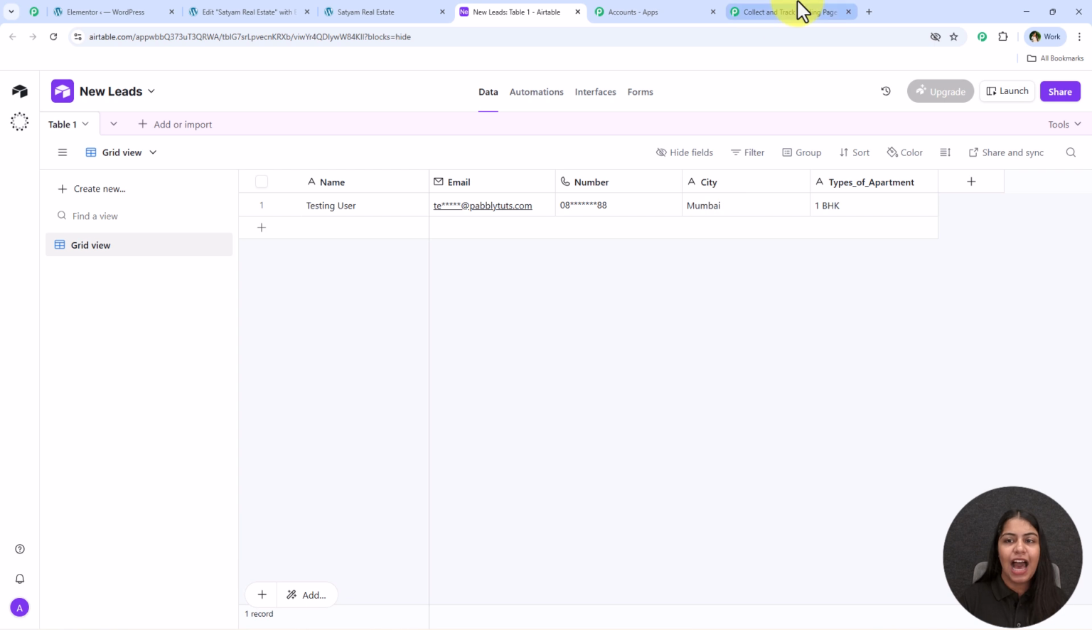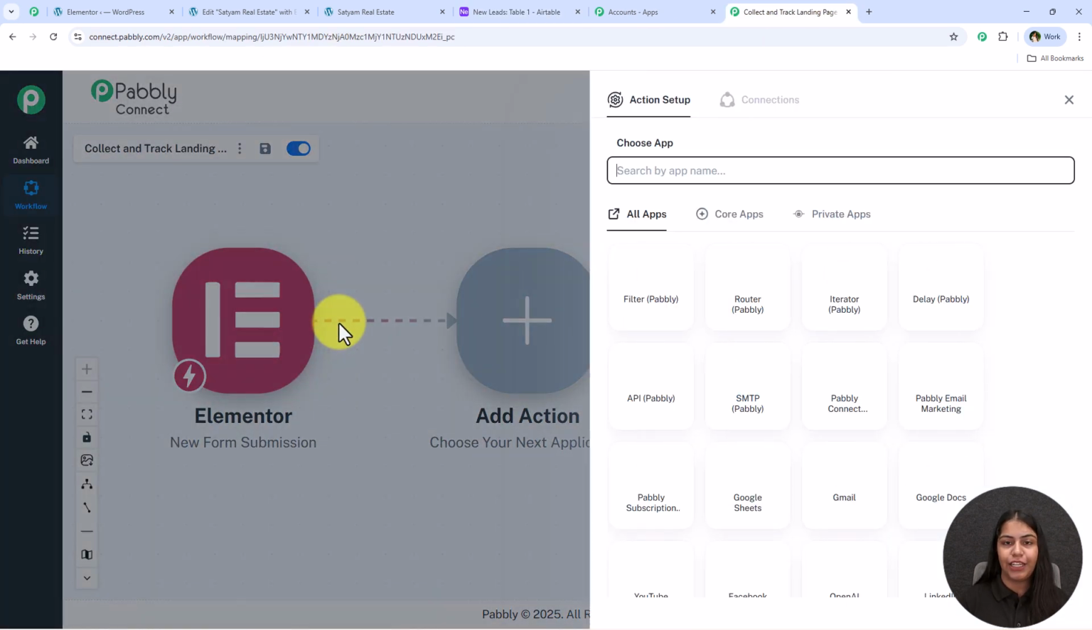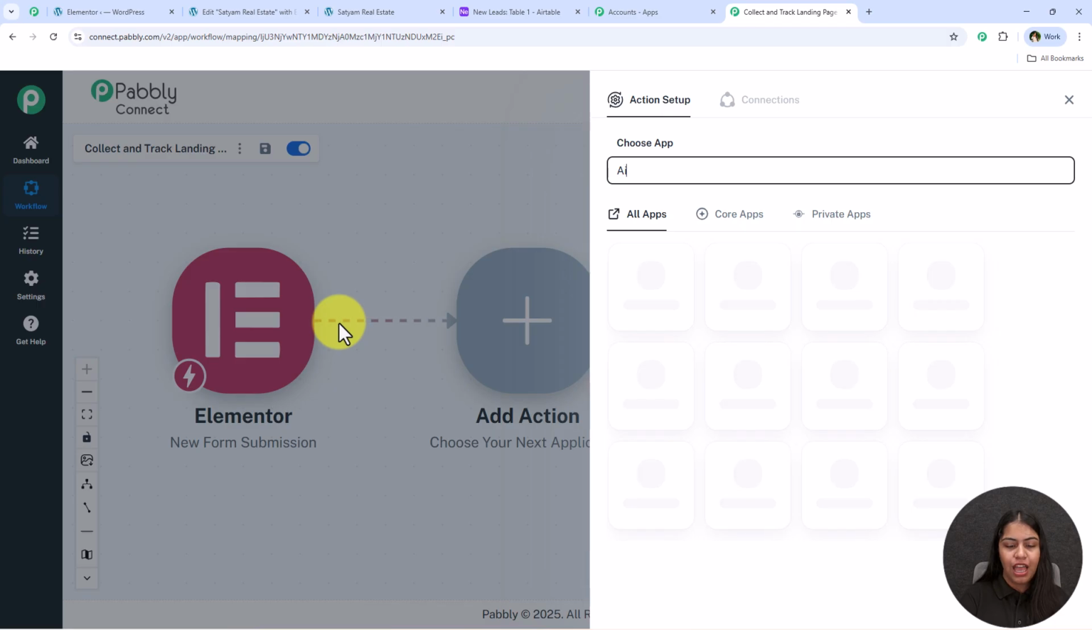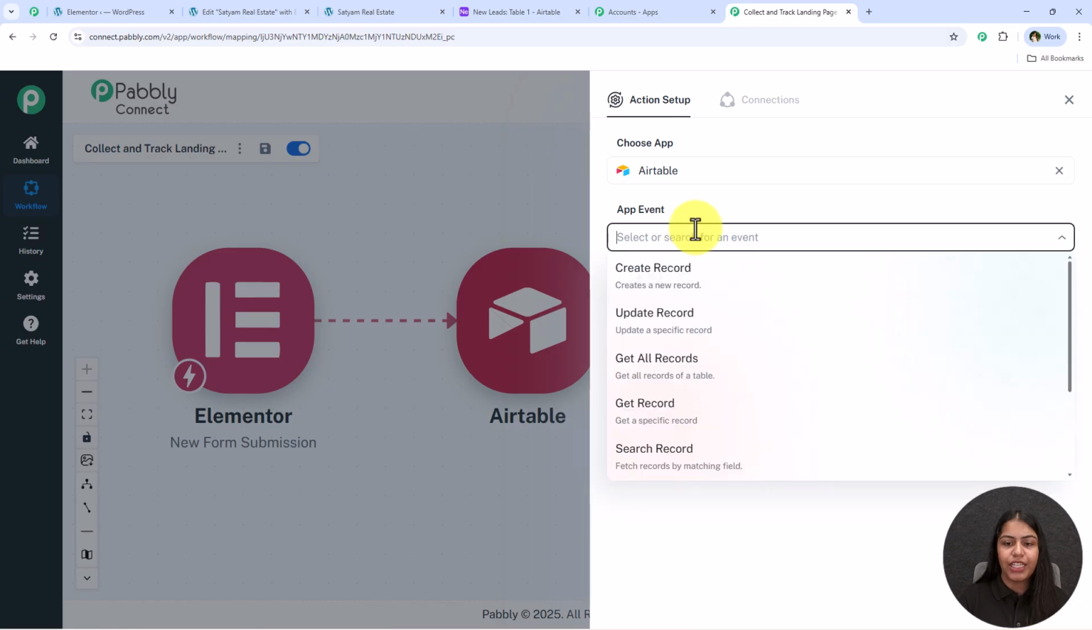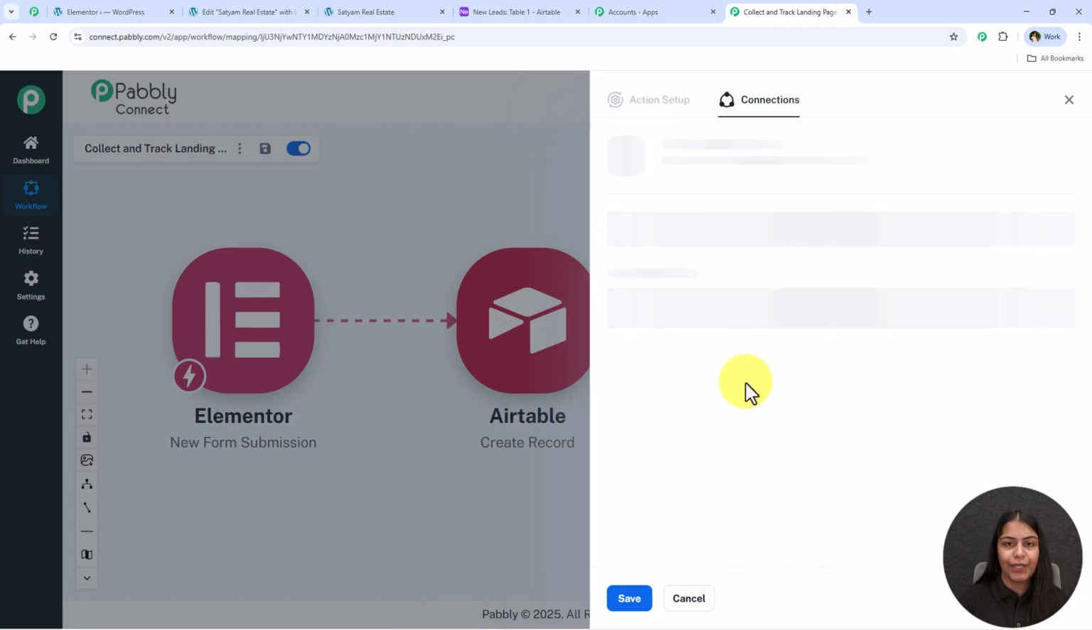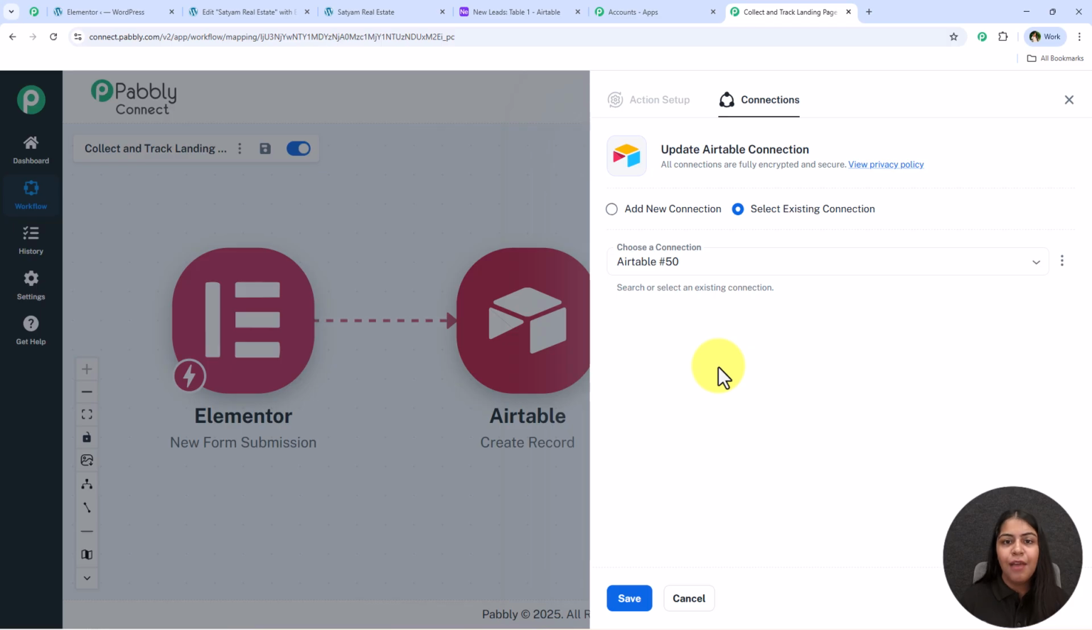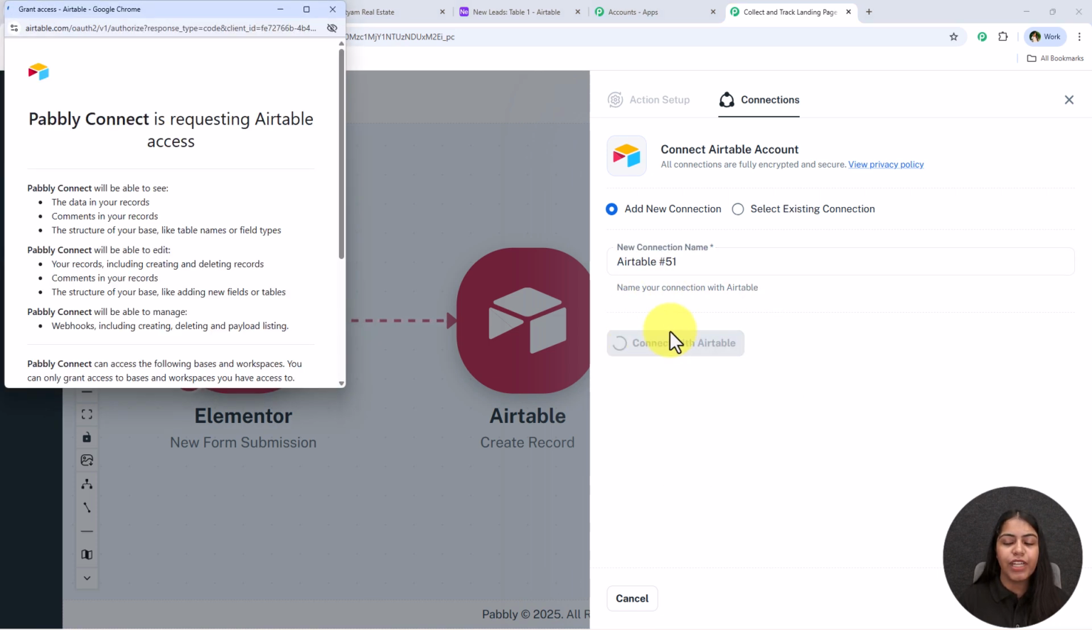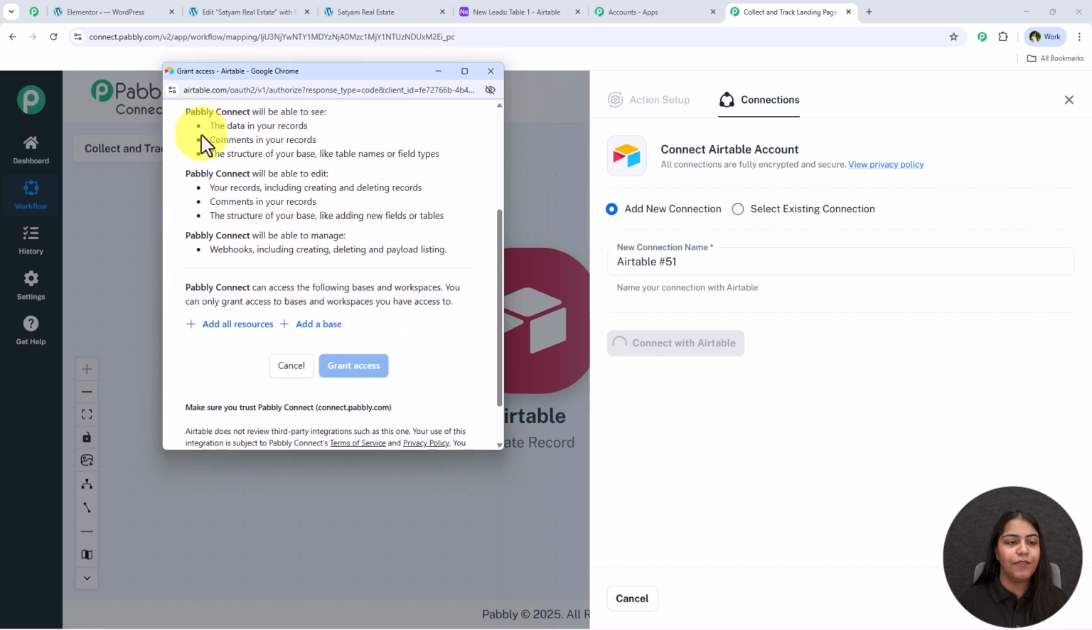So to do this, I'm going to go back towards my workflow and click on this add new action step. And now for the action application, I'm going to search for Airtable and select Airtable. Now for the action event, I'm going to select create record and click on this connect. Now in order to create a connection between Airtable and Pabbly Connect, it is giving me two options: add a new connection or select an existing connection. So if you have already created this connection, you can go towards this select existing connection and then save. But if you haven't, you have to follow me and click on add a new connection and then connect with Airtable. And once we click on this connect with Airtable, Pabbly is asking me for some permissions.